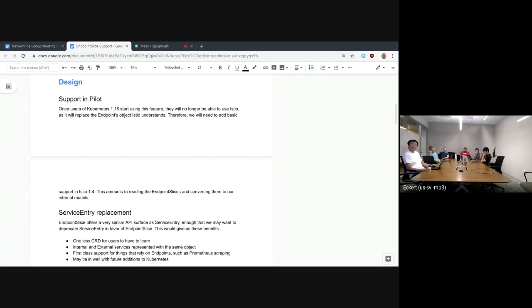The first step is just support in Pilot. We need to do this because otherwise, once people start using Endpoint Slice, there are no more endpoints created, and so Pilot will not work at all. So we just have to do this. It's probably not that hard.